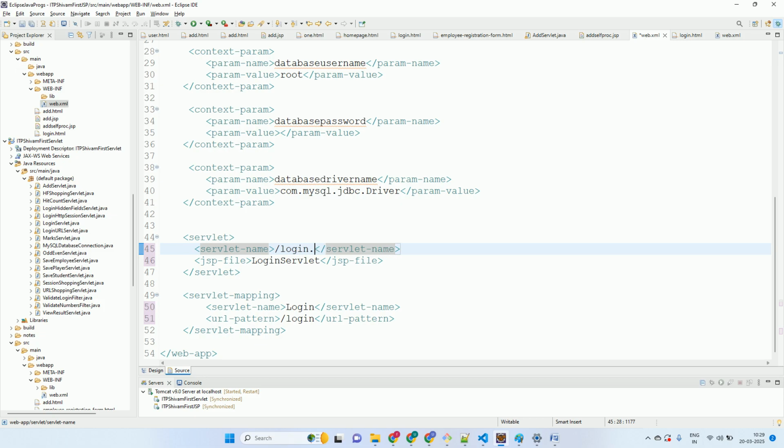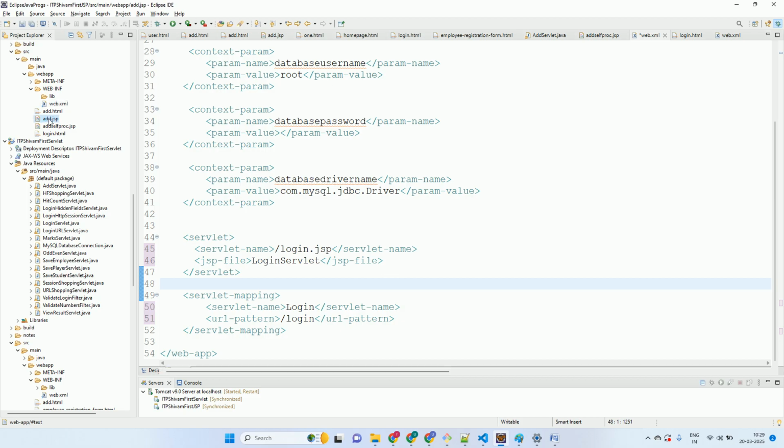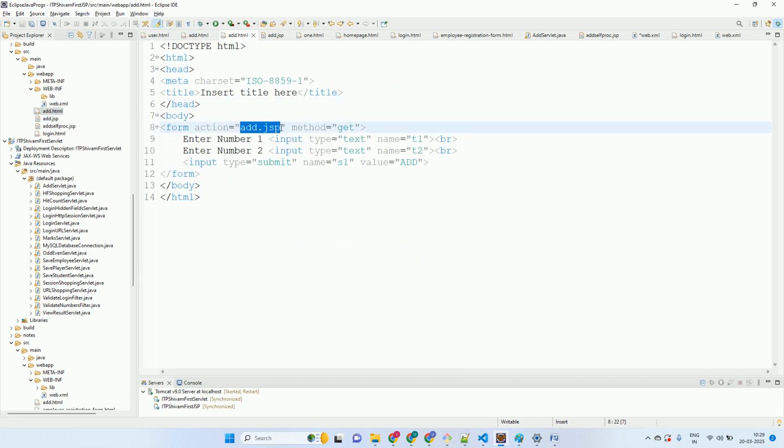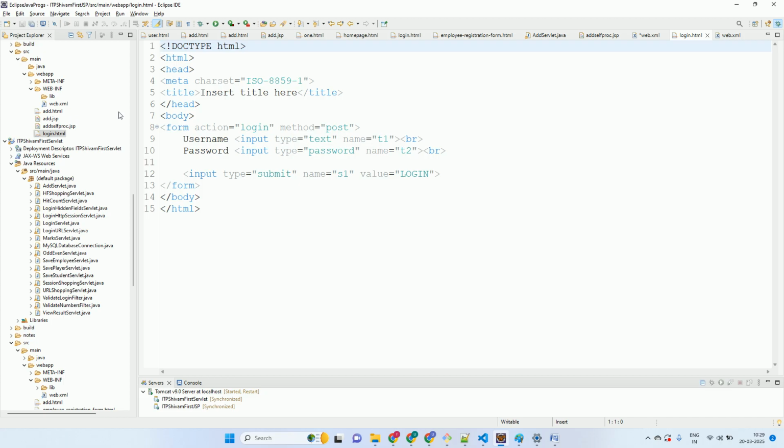It is your choice in JSP whether you want to route directly, like here I have gone directly to add.jsp, or if you want to route via the web XML, you can do that also. So this is now action login. We go to the web XML. Login will tie up with login and login.